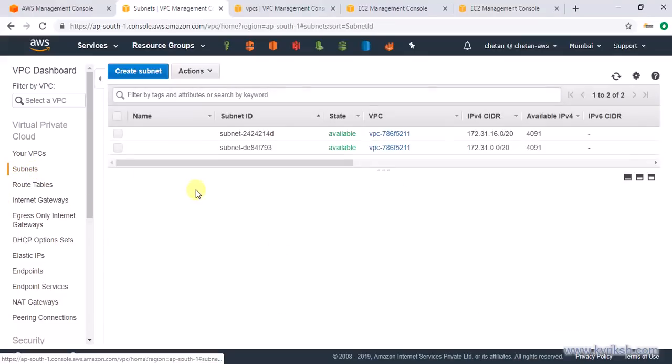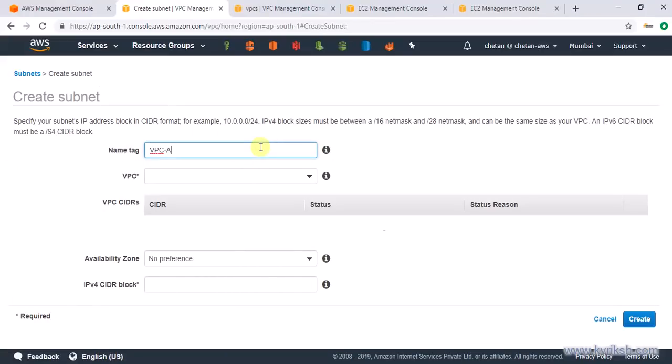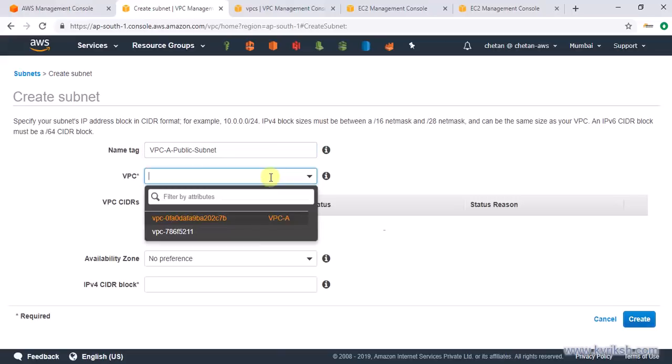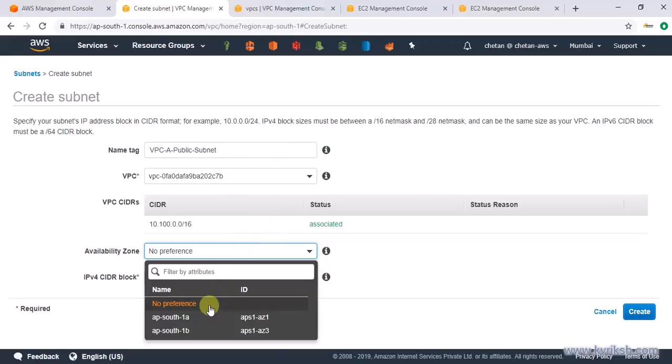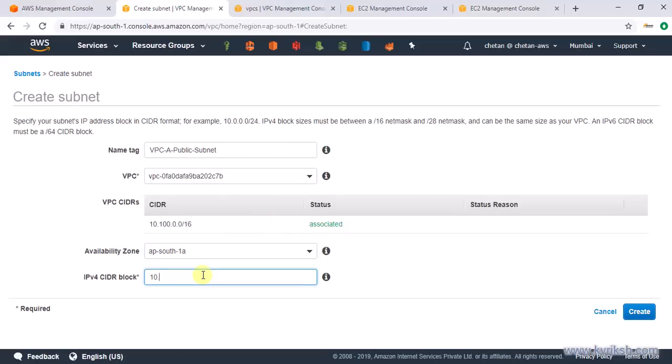Next, I will go and create a public subnet in this VPC. So I'll say create subnet, VPC A public subnet. I will select this VPC and the availability zone. I can choose any, and then the CIDR for this subnet I will choose 10.100.0.0/24.